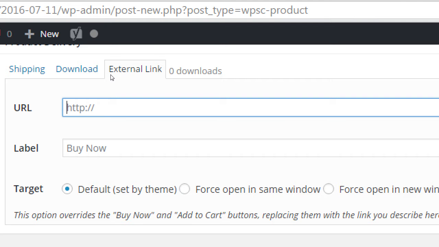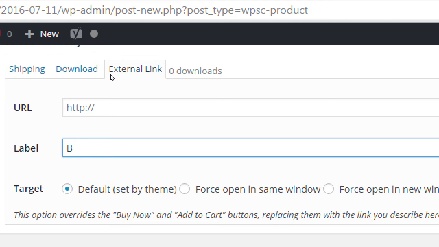And what will happen is this option will override the buy now and add to cart buttons. So that product was being sold over at Amazon, not on his store. So this external link would take over. There wouldn't be add to cart, there wouldn't be buy now. It would be the button that's there, and it would say something like buy at Amazon. And it would take the person over to Amazon to complete the purchase.